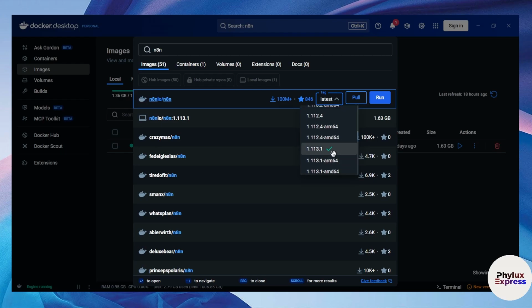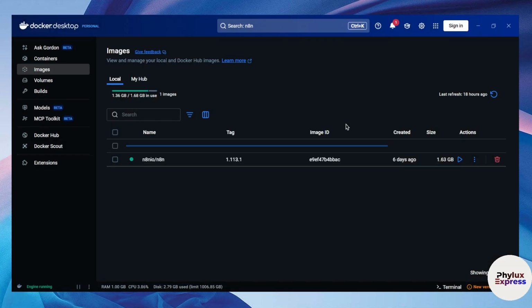This is the version which I use. Now let's say you want to use this one, so you have to select the version of n8n. Make sure you have chosen the latest version, and after that, simply click on Pull.